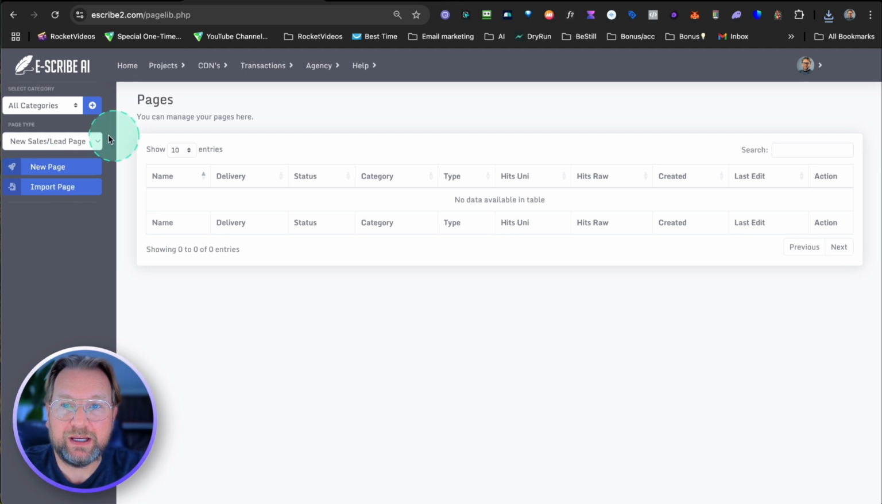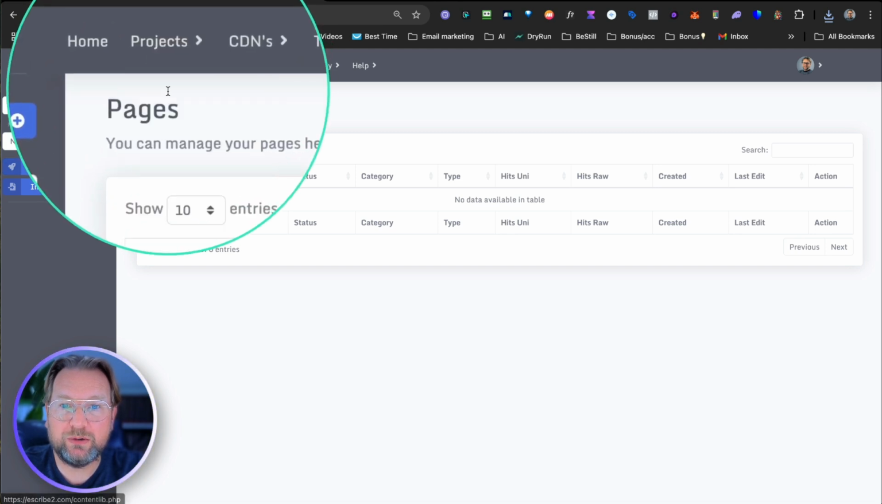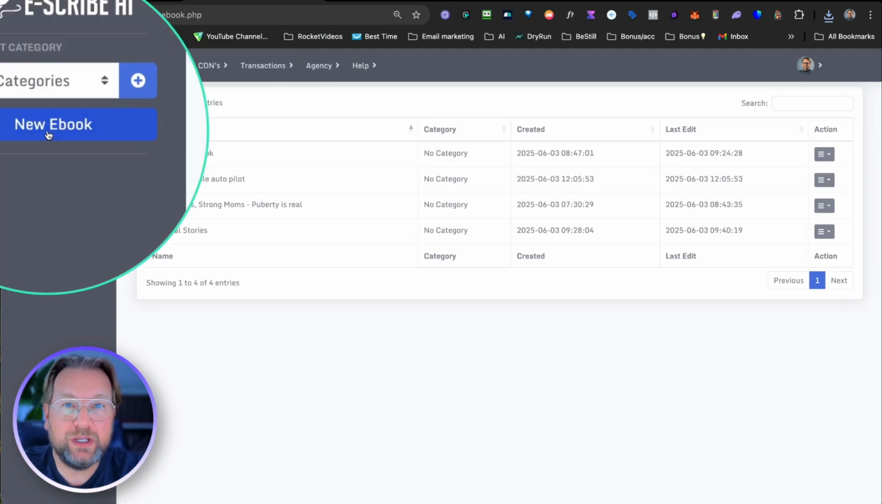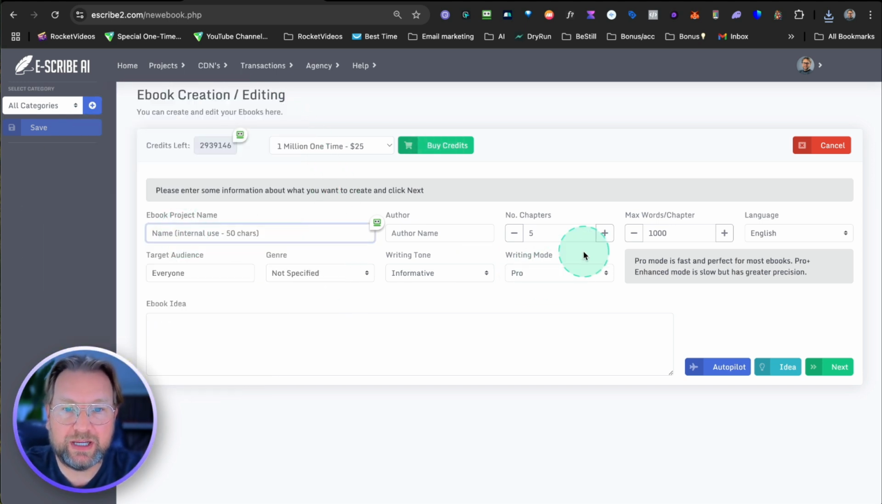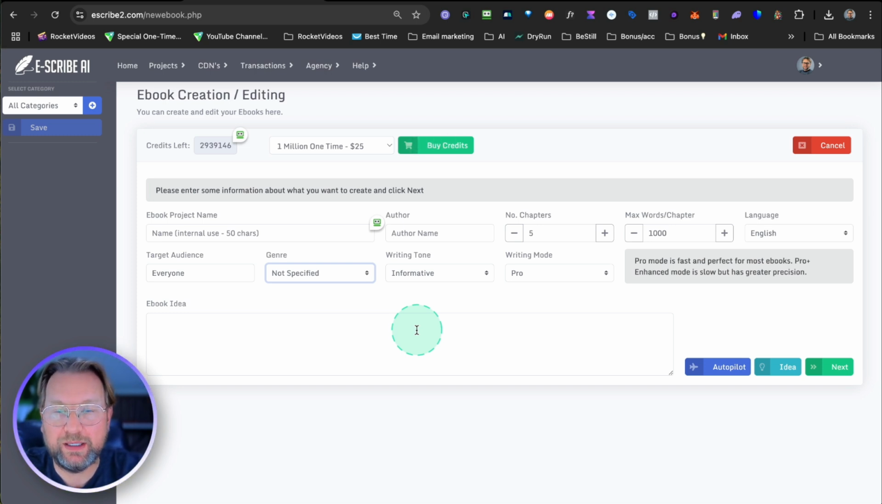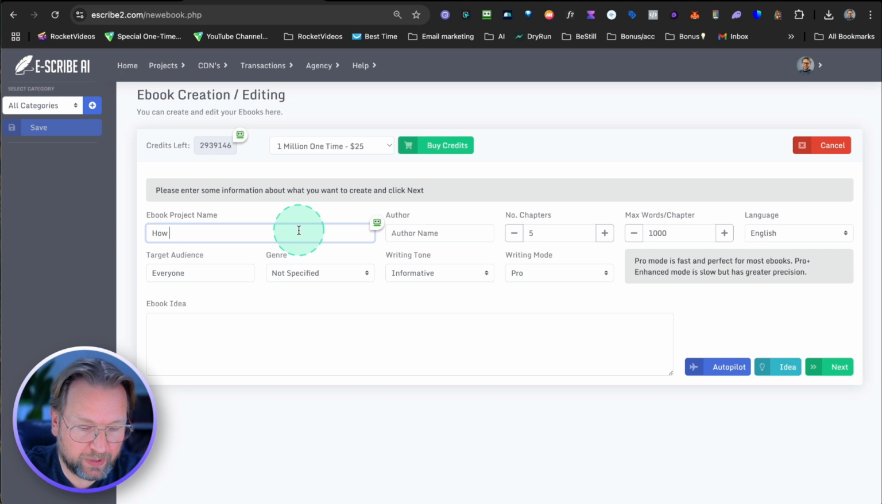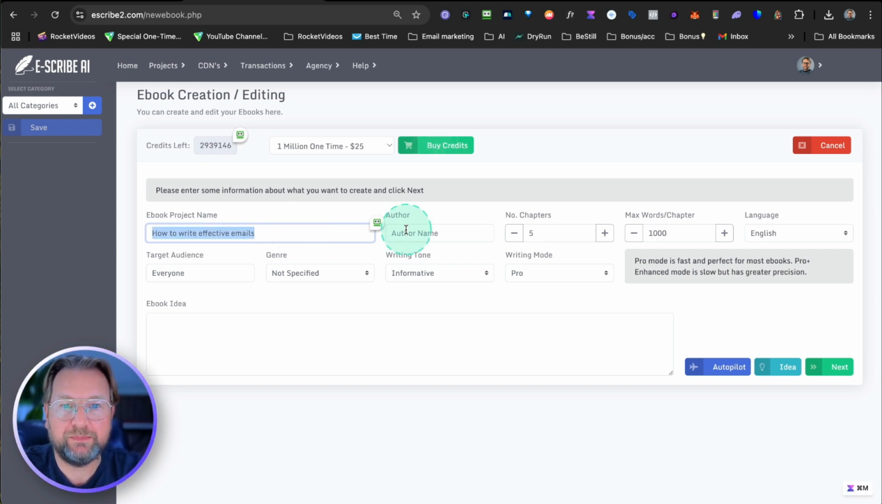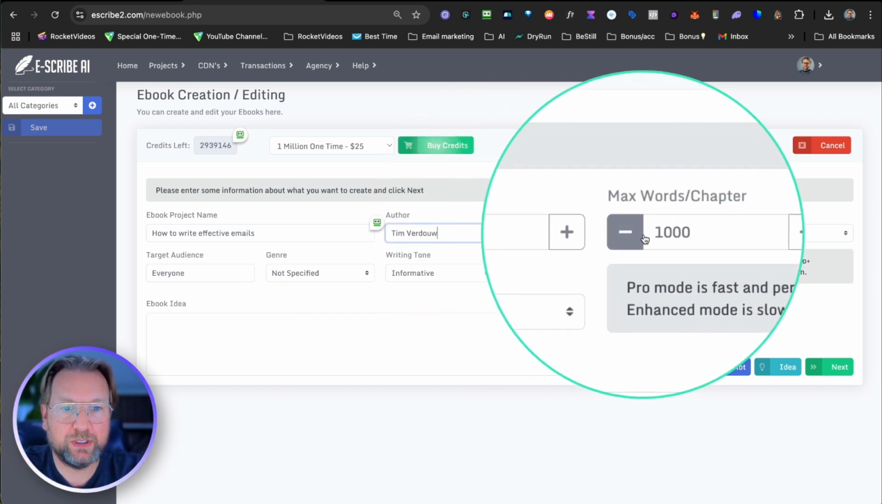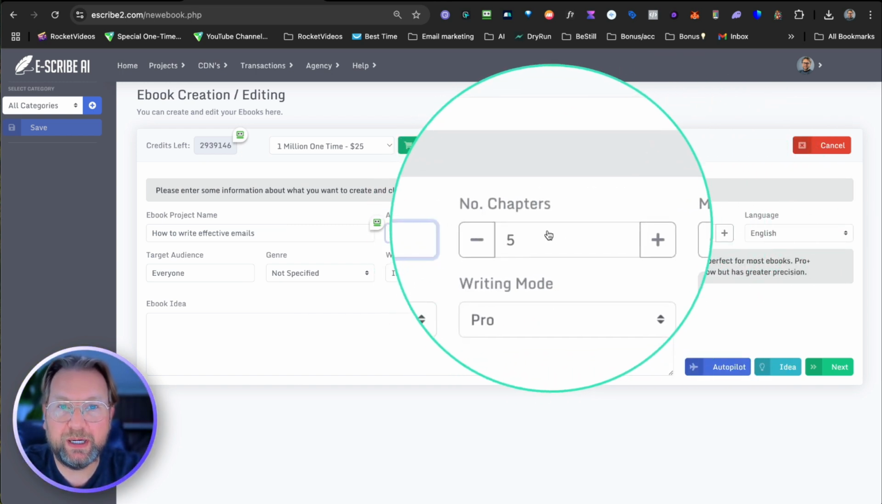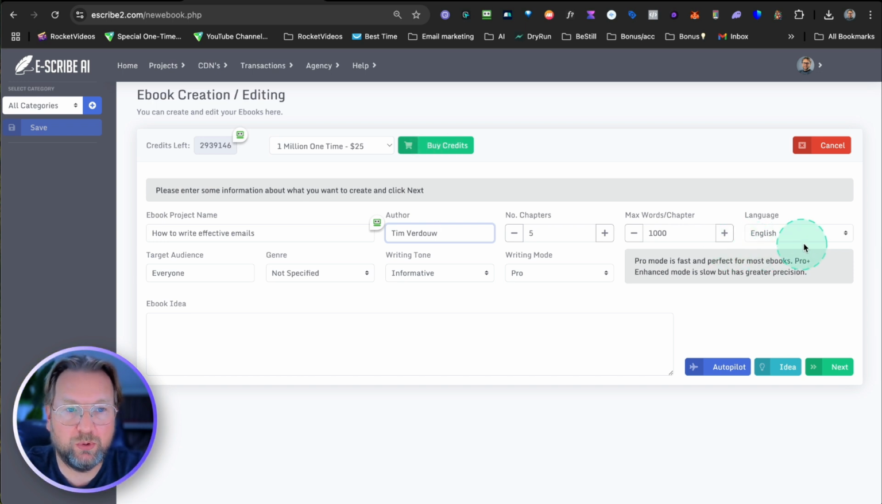So in this case, we go to projects here, we go to ebooks, and we're going to click on new ebook. And from now, we're going to say, okay, let's give this a second title. So let's say we want to write an ebook that we can give away to build our email list, for example. So let's say how to write effective emails, something like this. And the author name, we do Tim Verdouw again. And then the chapters here, so we can do exactly the same.